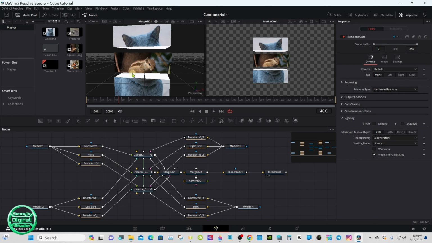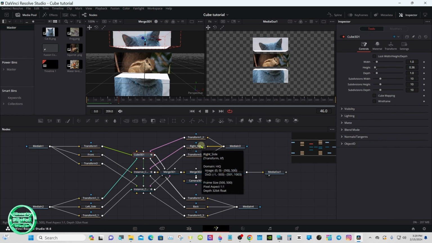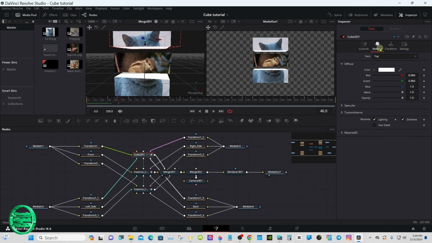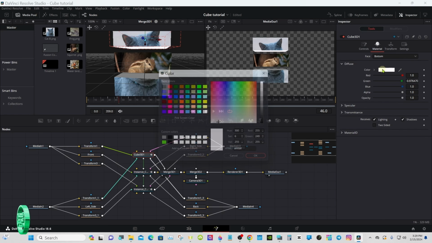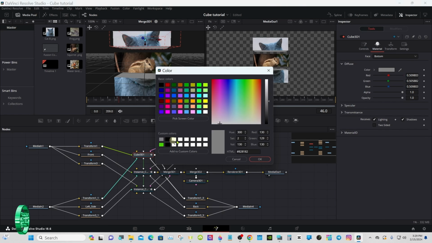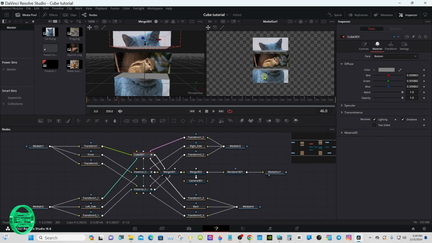You want to add a color to these top and bottom of these gaps. Select the cube. Go over to materials. We'll do top. I have this tan color. And bottom. Now if you look in there, we have a nice tan color.